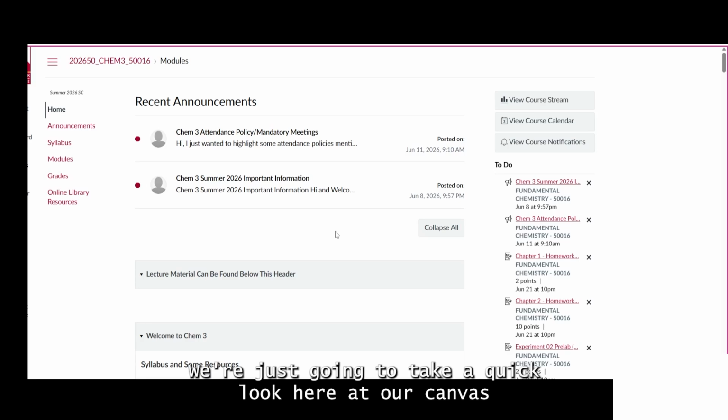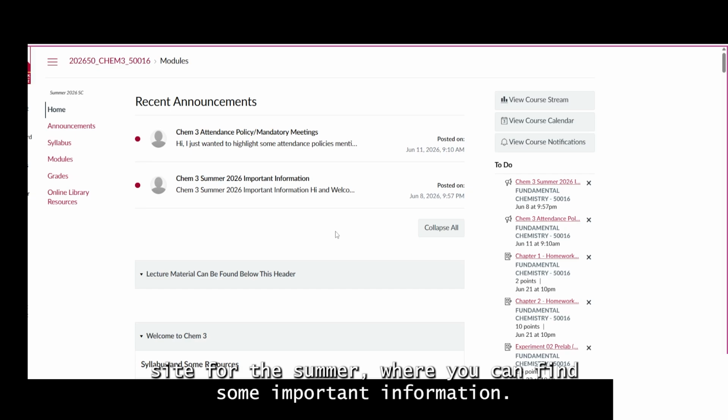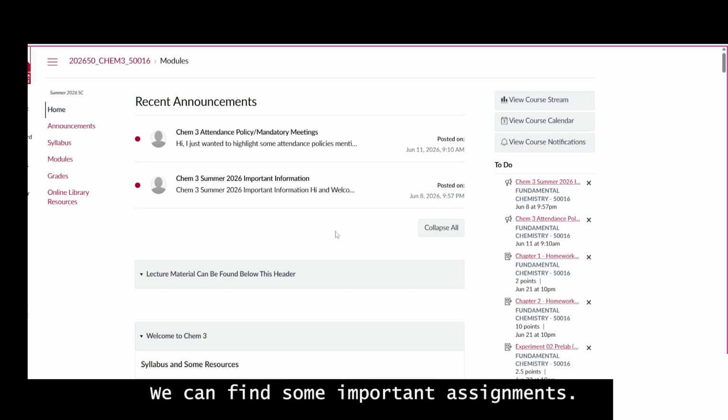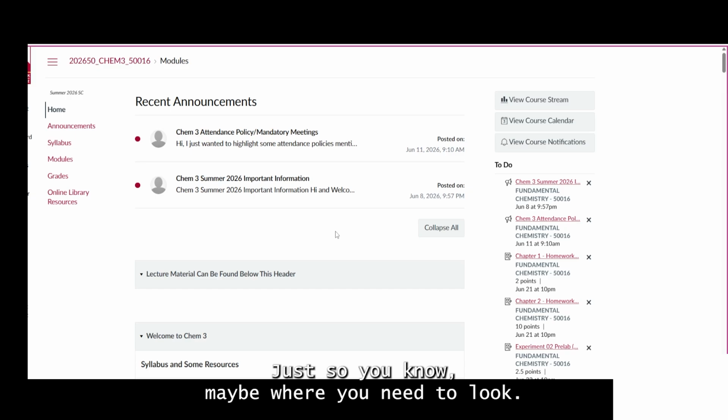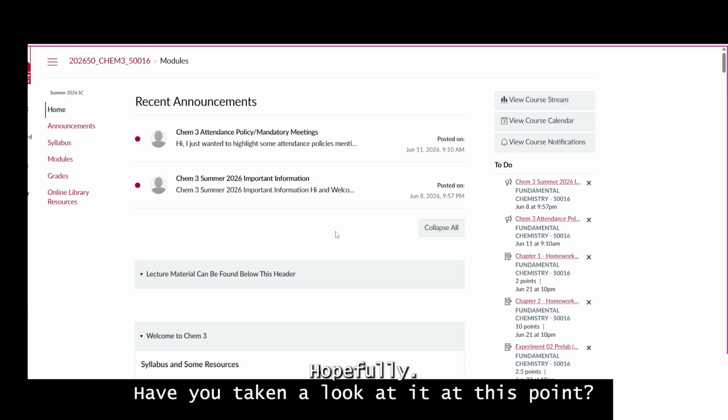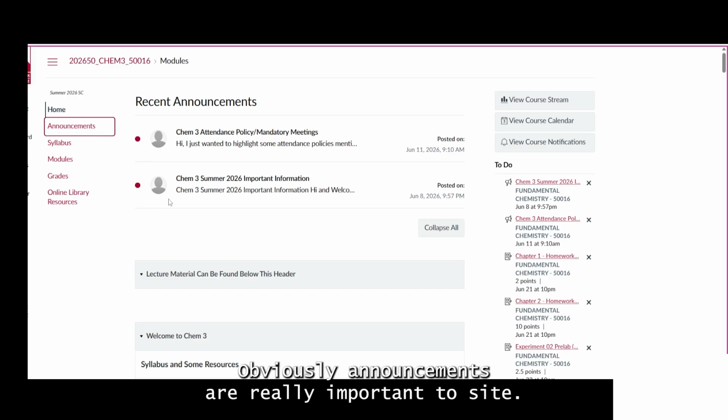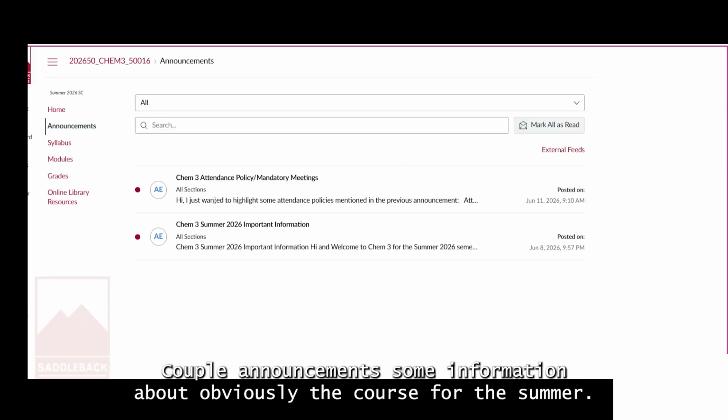All right, everybody, just going to take a quick look here at our Canvas site for the summer, where you can find some important information and some important assignments, just so you know where you need to look. Obviously, this is what our site looks like. Hopefully, if you've taken a look at it at this point, announcements are really important. There are a couple of announcements with some information about the course for the summer.